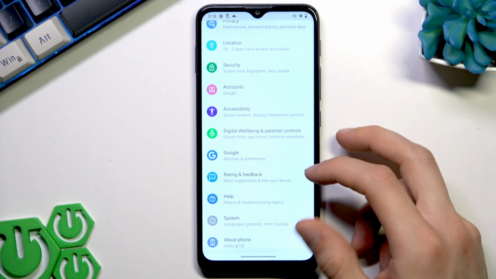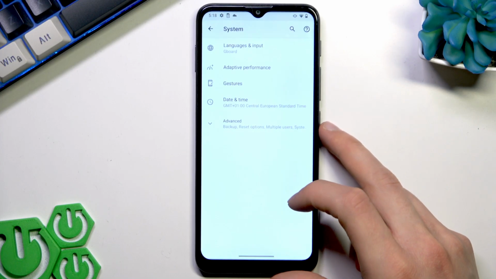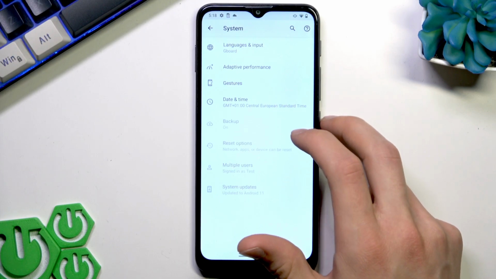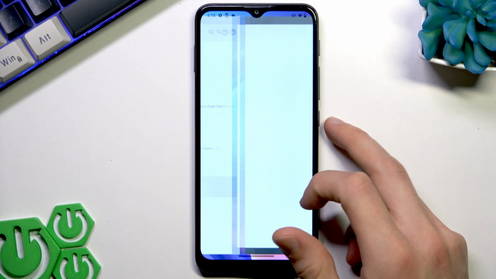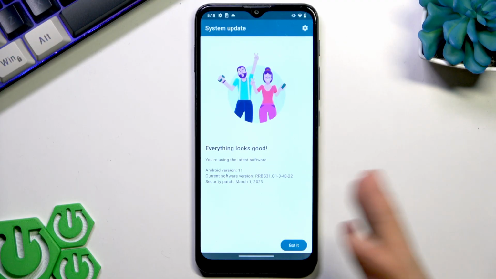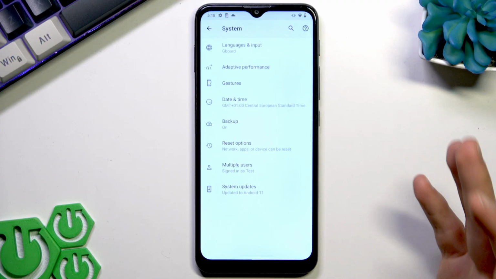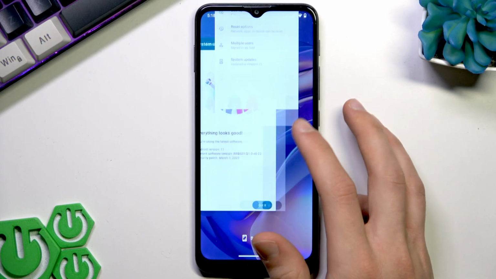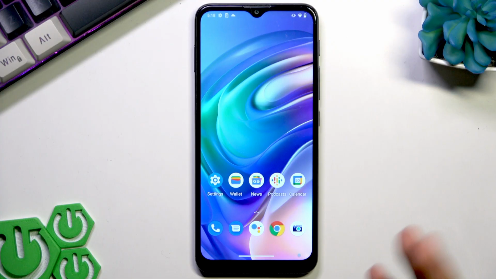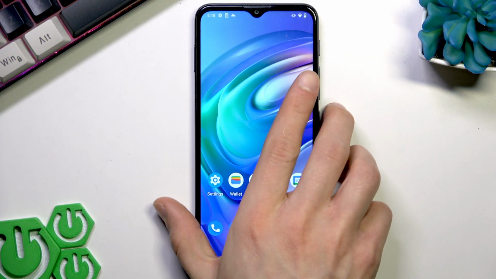And to check for software updates, go to settings, then go to system, then expand the advanced menu, open system updates, check if you have any for your device, and if you do, let your smartphone download and install the latest system version, and then let it restart.